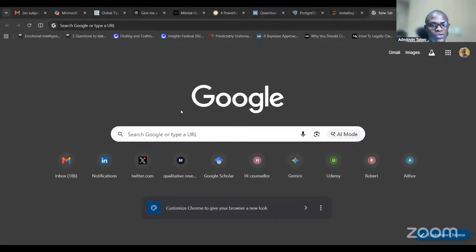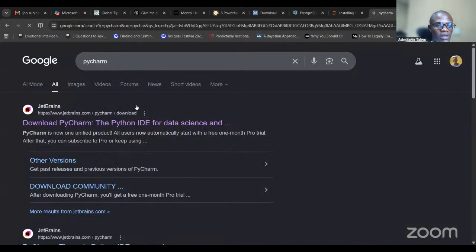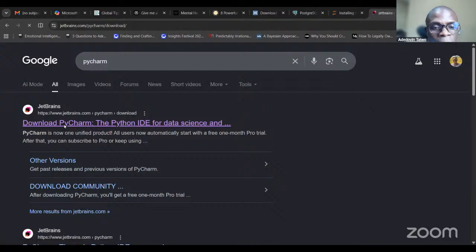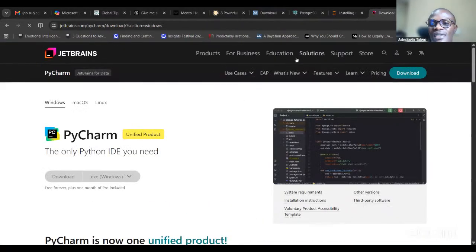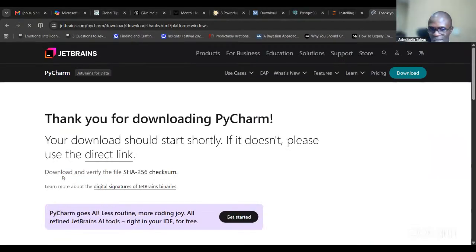To get PyCharm, just type PyCharm. So you see download PyCharm, JetBrains. JetBrains is the company behind PyCharm. So you go to download PyCharm. If you enter this website, you can easily come to pricing. If you want to download, just click on download and follow the prompt of downloading the executable file, then you install. Just download and install.